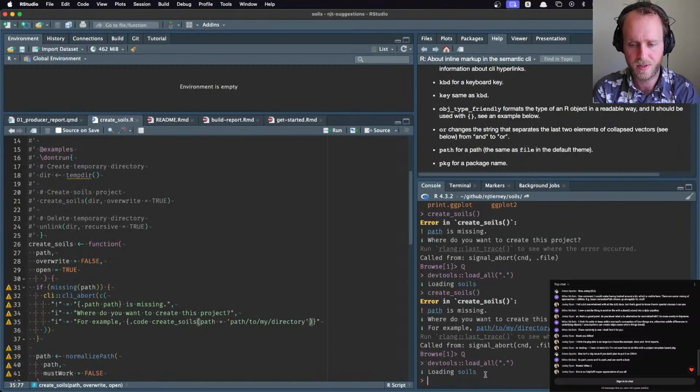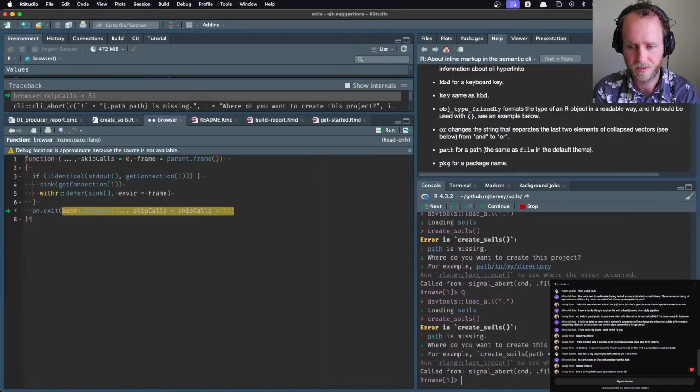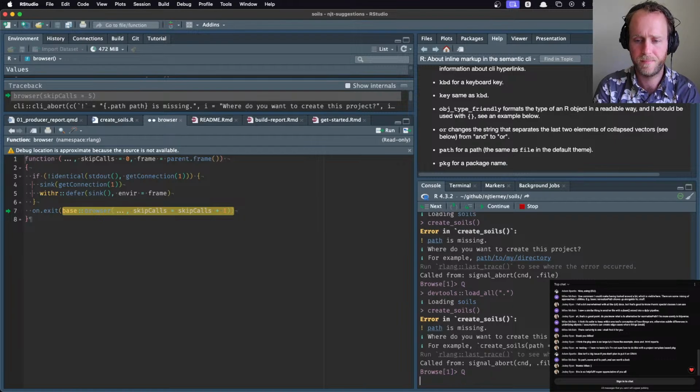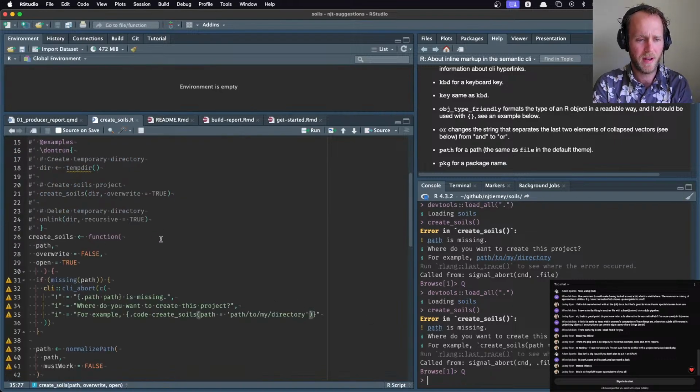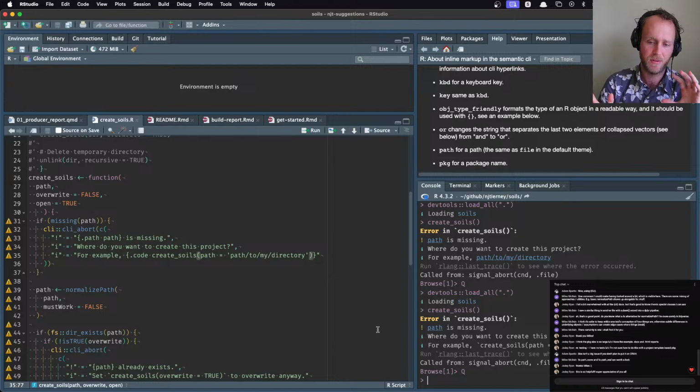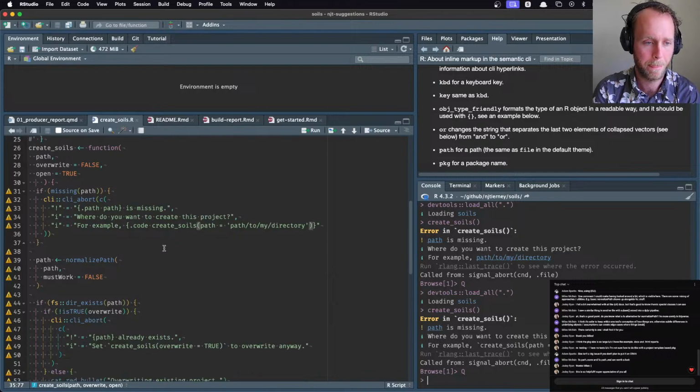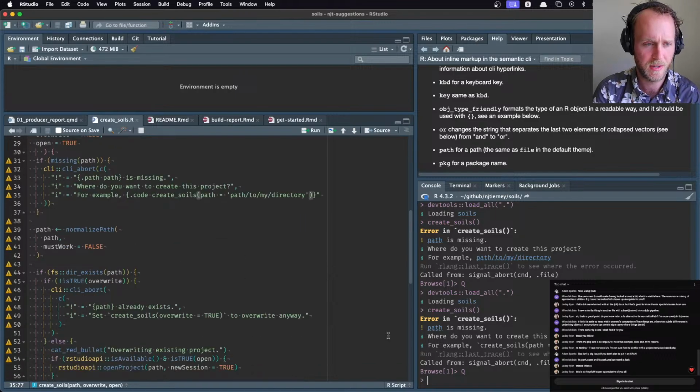Anyway, now if we quickly interactively look at this again, create soils. So for example, and then it writes some code there. I'll come back to that. That's this interactive process where you tweak something, you load the package with load all, and then you play around in the console. Okay, so normalize path. I actually don't know what normalizing a path does. It's probably something to do with, no, what does it do?